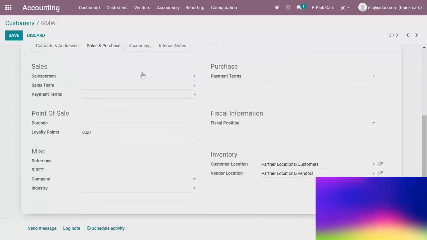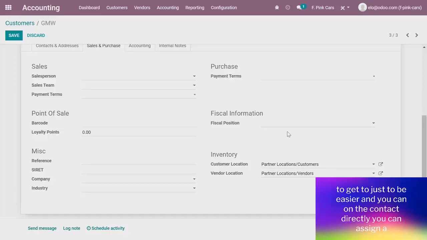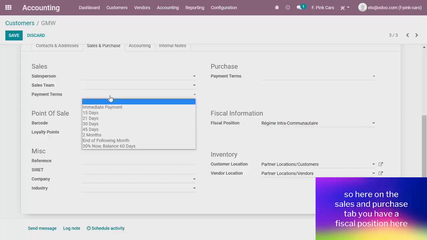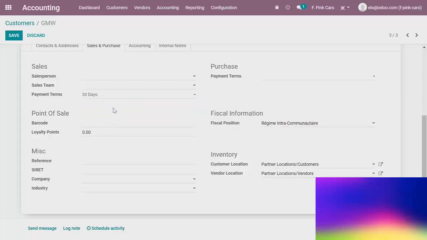So here on the sales and purchase tab, you have a fiscal position here. And I'm going to put the European, the payment term. So by default, U. And every time you create a customer invoice, you can have the right payment.